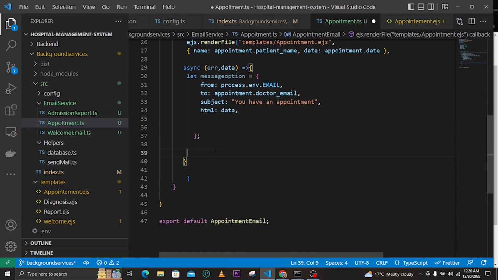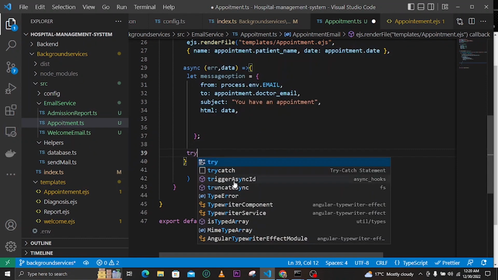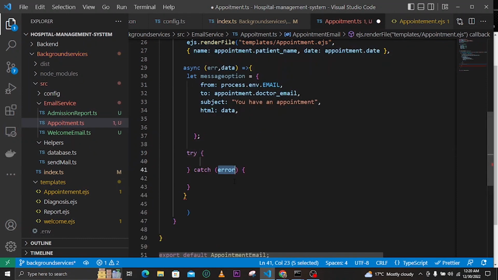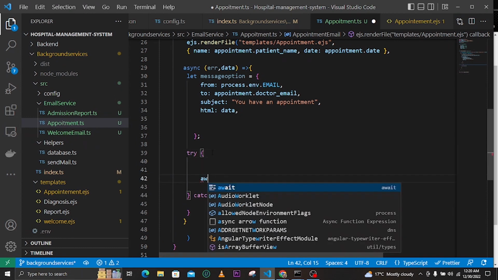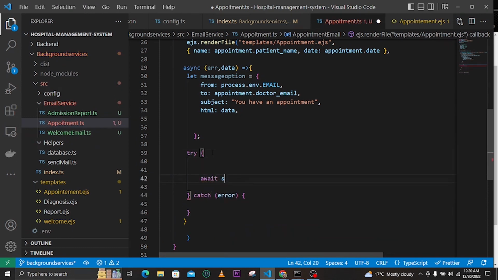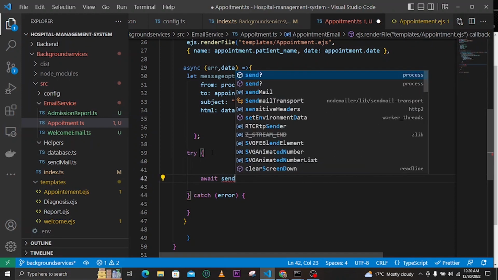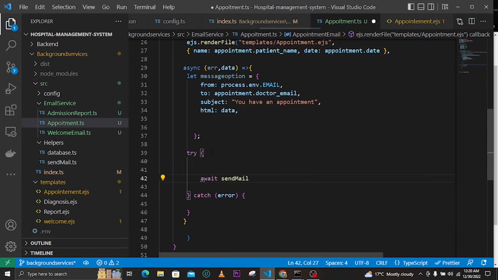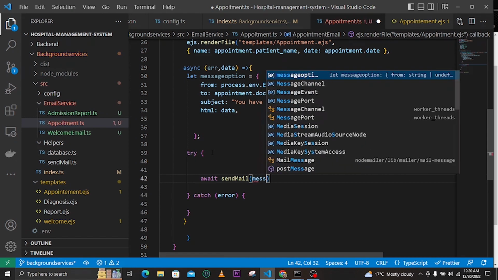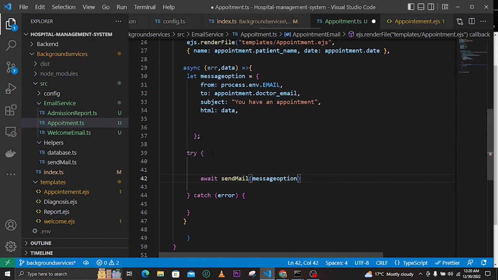And now inside here, after now we have these message options. So what we'll do is to now send the email. So we have try catch, and let me first of all inside here we call await, and we send mail. We send this mail here, and we'll give it a message options just like that.